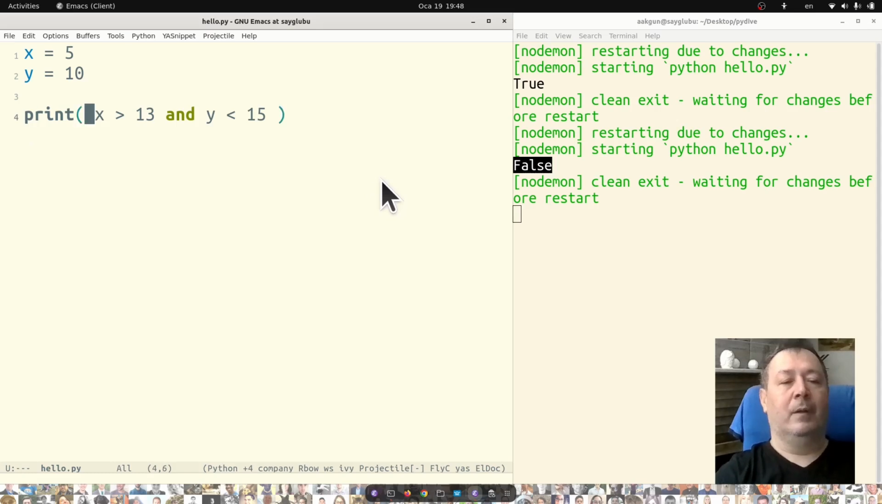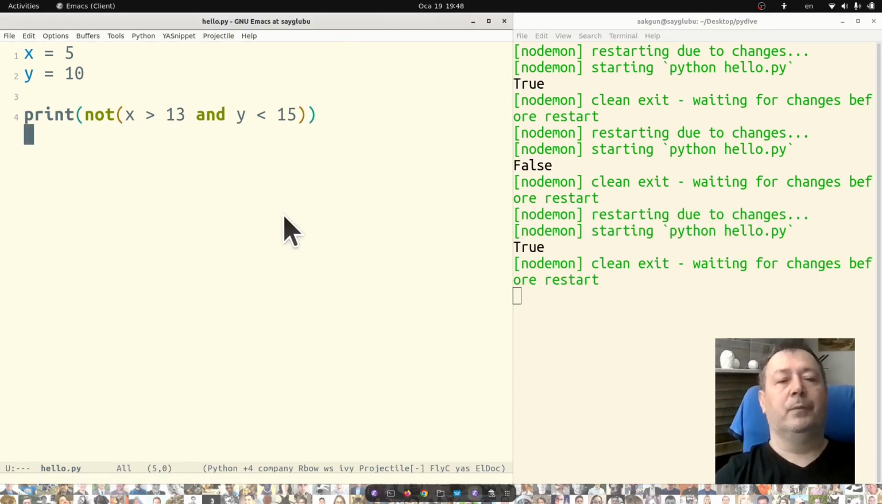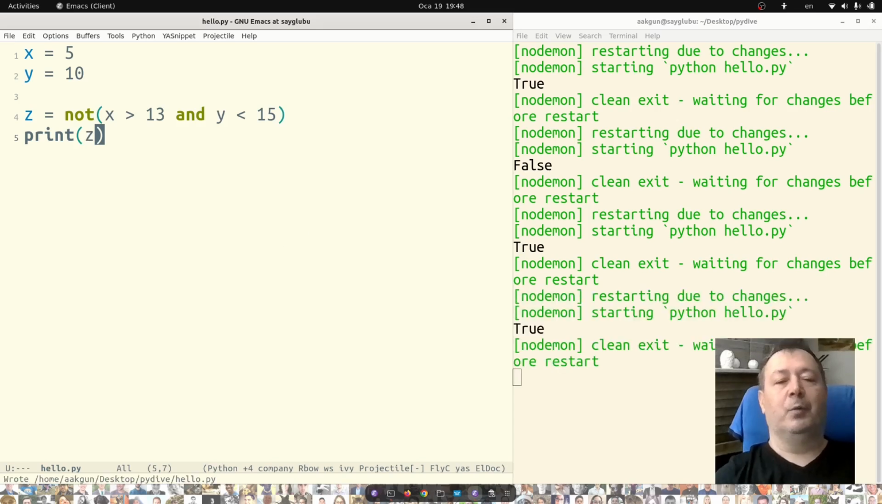And then I can negate that result, and it's true. And I can really get that and assign it to a variable z, which is a boolean variable, and it's true.